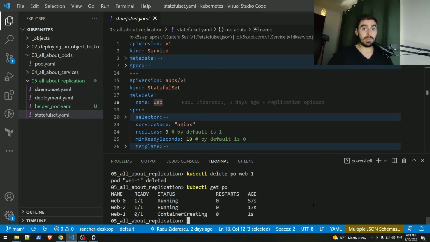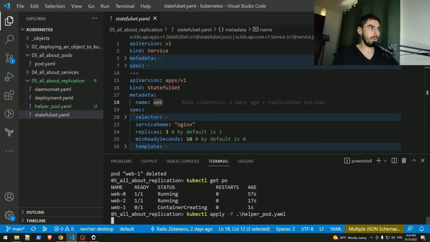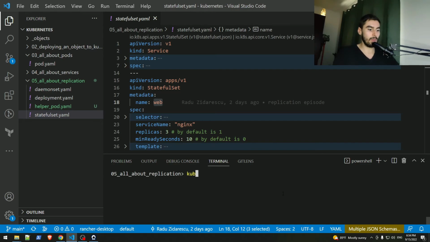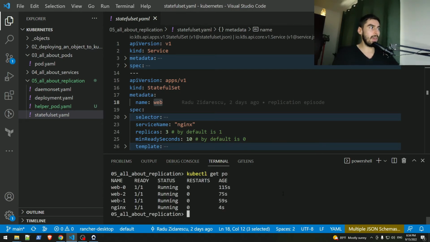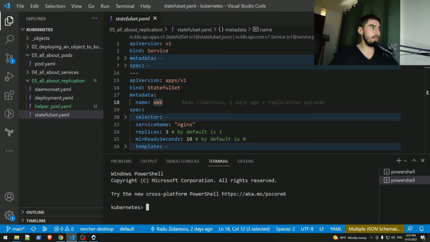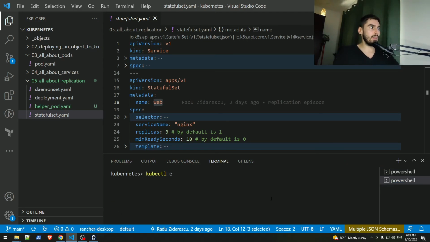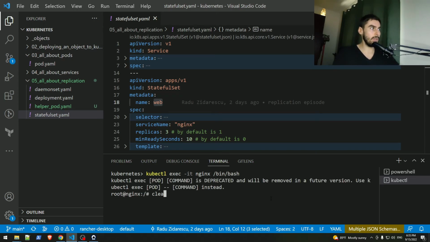Now, one more thing, because I spoke about service previously, a headless service and network identity. Let me show you that. I will use this helper pod. So kubectl apply -f helper-pod.yaml. And let's enter this pod, but I will do that on a new terminal. I will copy the name. kubectl exec interactively, -it, /bin/bash. This should do. Here we are.